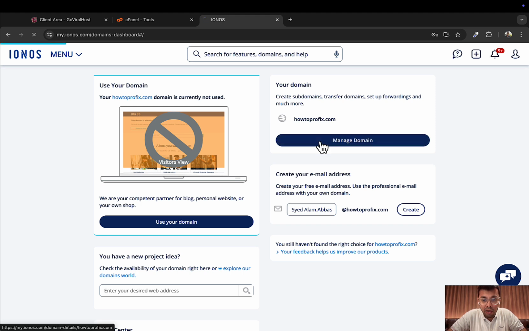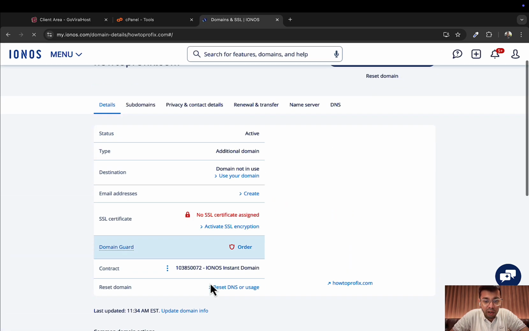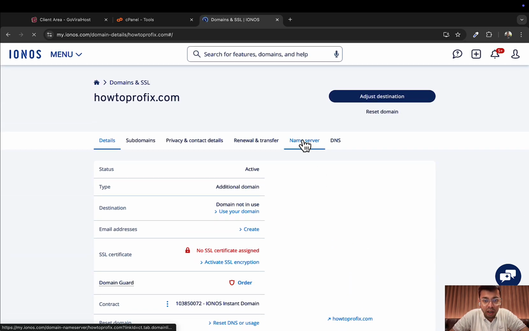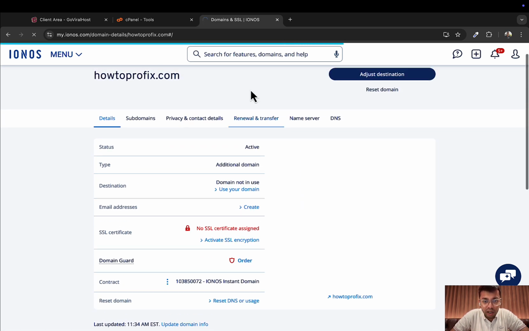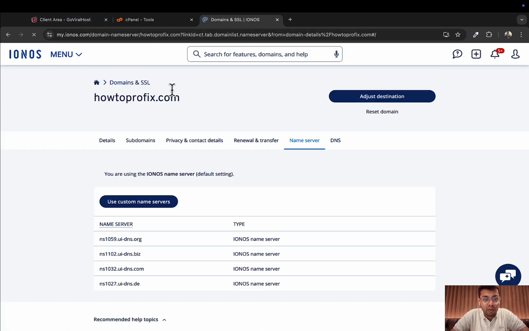Just click on manage domain, and from the settings over here, always look for name servers. There are so many settings here to activate SSL and to lock your domain and all that. We don't want that now, so I'll just go to name servers, and from the name servers you will have to change the default name servers that we got from this website to the web hosting name servers that you will get with any web hosting.